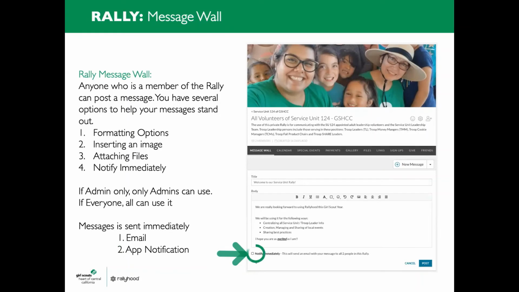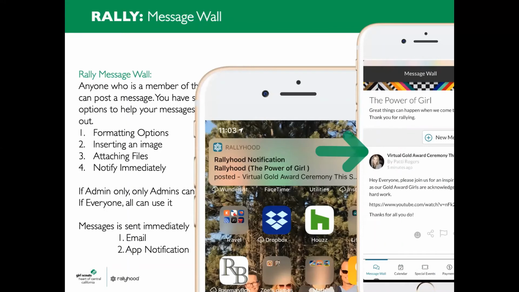In addition, this is the notify immediately option. Again, this is coming from an admin view. Friends will not see this, but notify immediately is for something that needs to be sent out right away. If you check that off, it'll come in the form of an email, and also as an app notification on your phone, just like you can see here. If you slide it over, you'll immediately see that image.